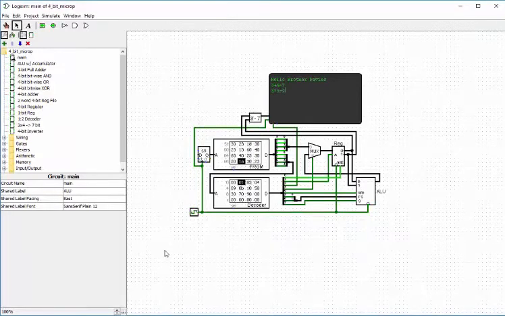So 3 plus 4 is 7, 3 times 3 is 9, 4 minus 3 is 1, 4 minus 3 is 1 again, and each of those is done with the ALU. 3 plus 4 is just run to the adder, 3 times 3 is just adding 3 times, and 4 minus 3 is where it starts to get a little interesting.